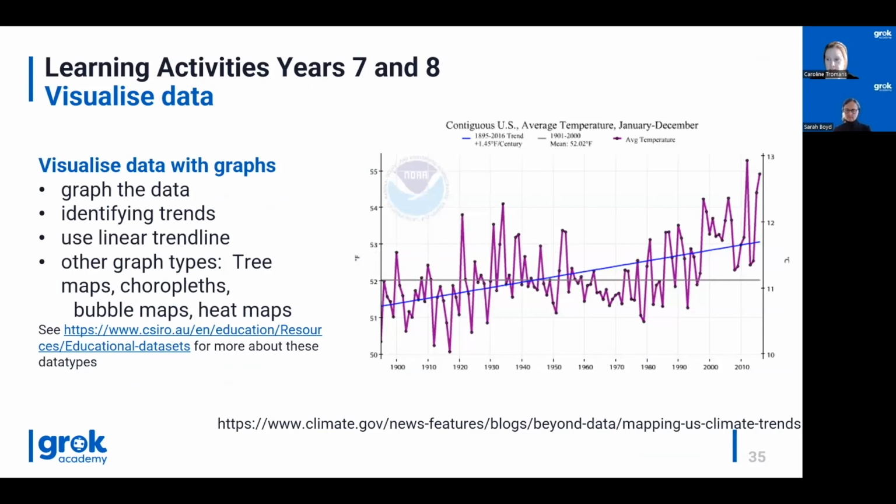So one way to visualize data is to use graphs. Having students graph the data can help them interpret it and help them identify trends. I'll be showing you in one of the next slides how to add a trend line so students can identify patterns. There's a variety of different types of graphs, and you'll find a lot of these are available within the spreadsheet software. If you need some information about any of these types of graphs, if you haven't used them before, there's this website from CSIRO which goes through some details on what each of these different types of graphs are and what they're most useful for.